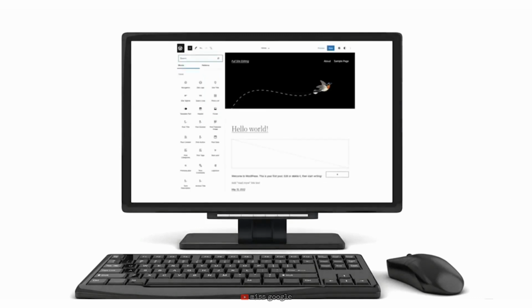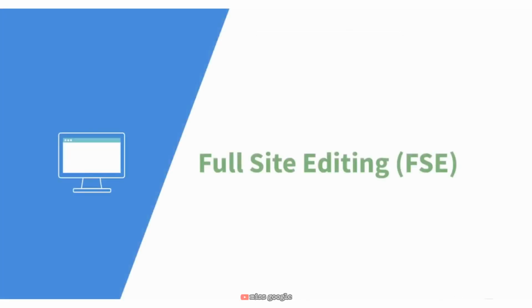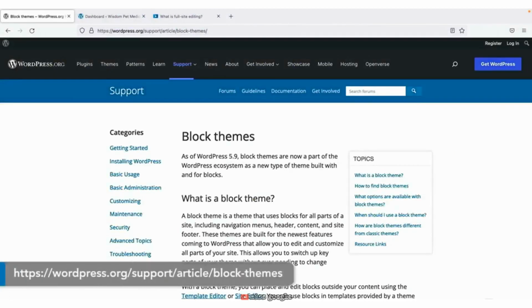Now, take this concept a step further and imagine using blocks to create things outside of the content area, things like your site header or site footer, essentially using blocks to create your entire site. It's called full site editing. Using full site editing requires a special type of theme that supports these features, and these are called block themes. Now, when you're using a block theme, you get access to something called the site editor.